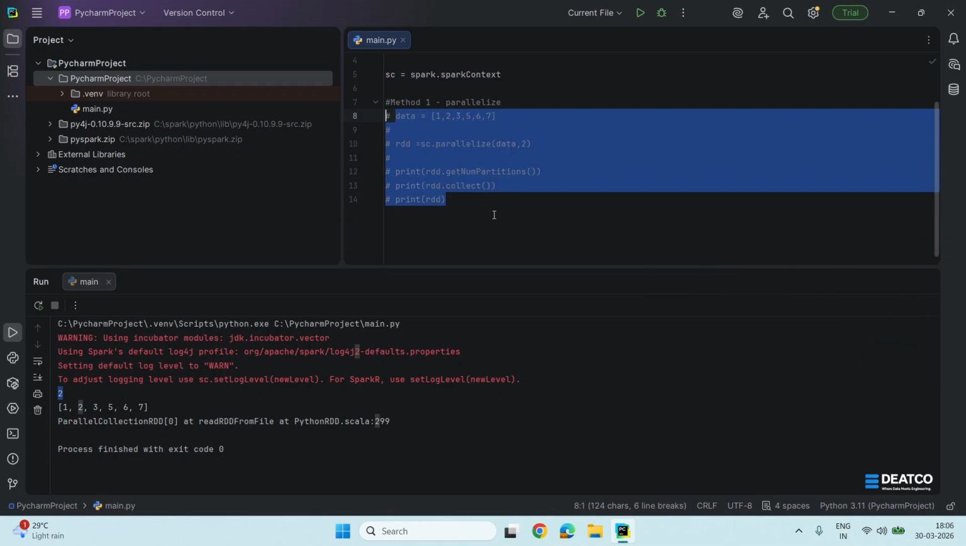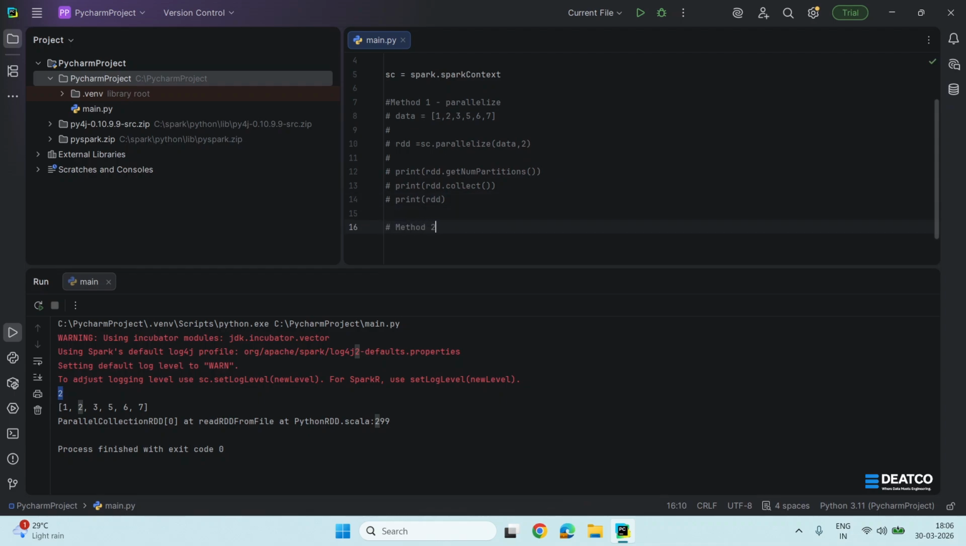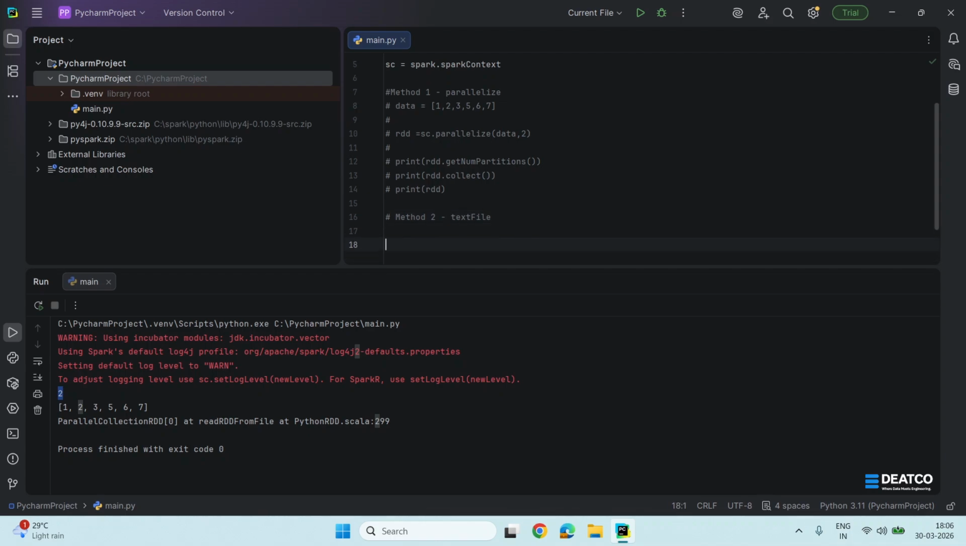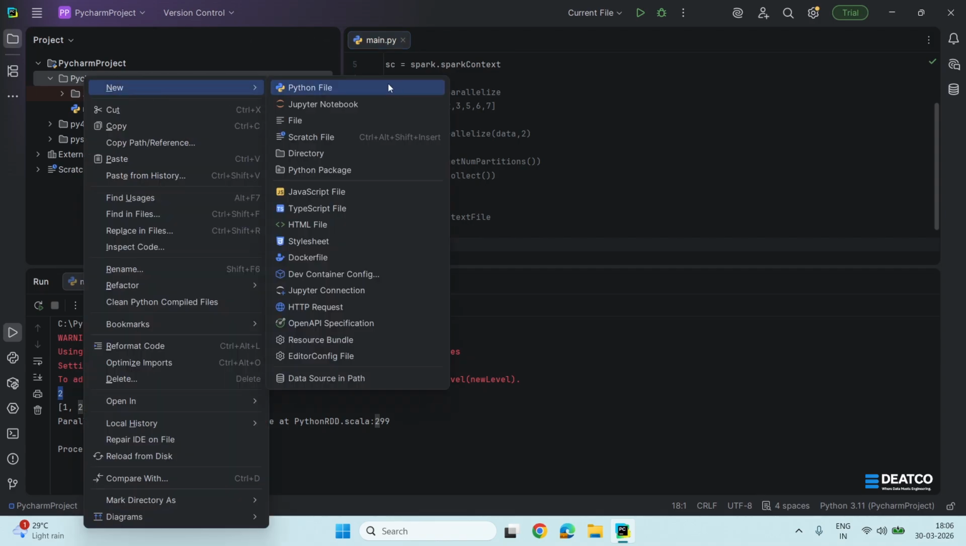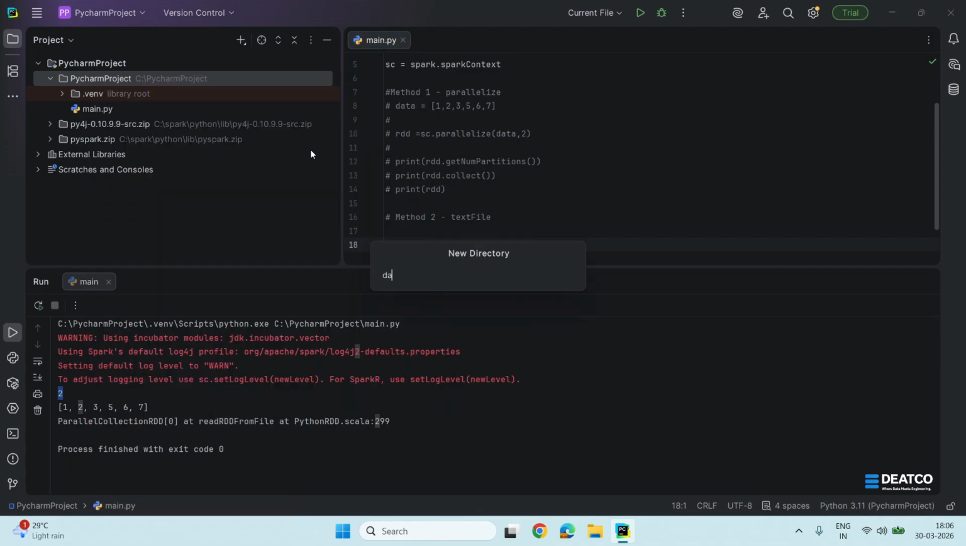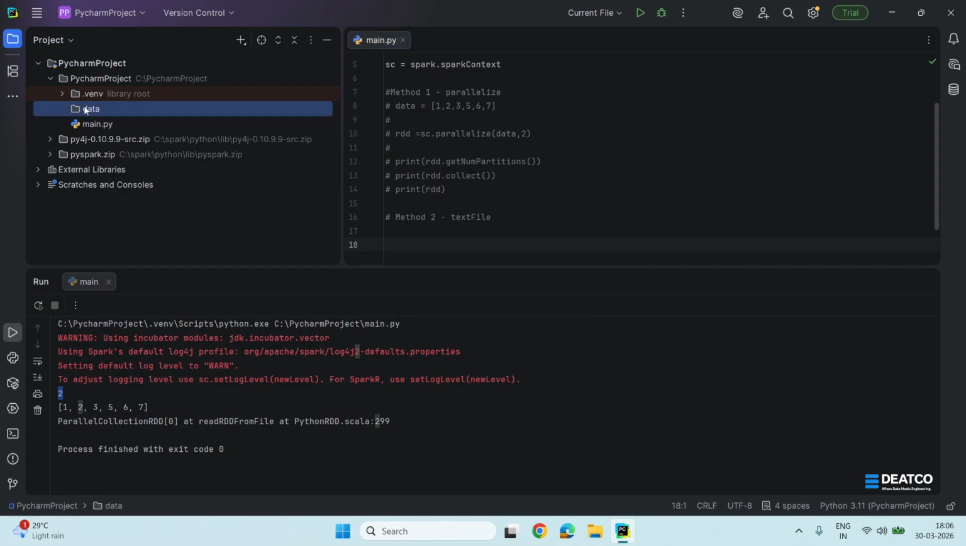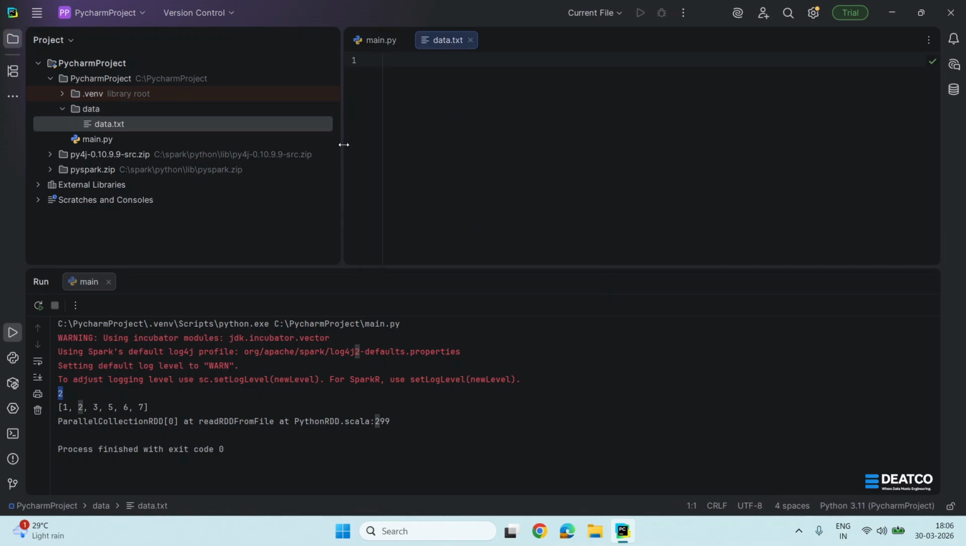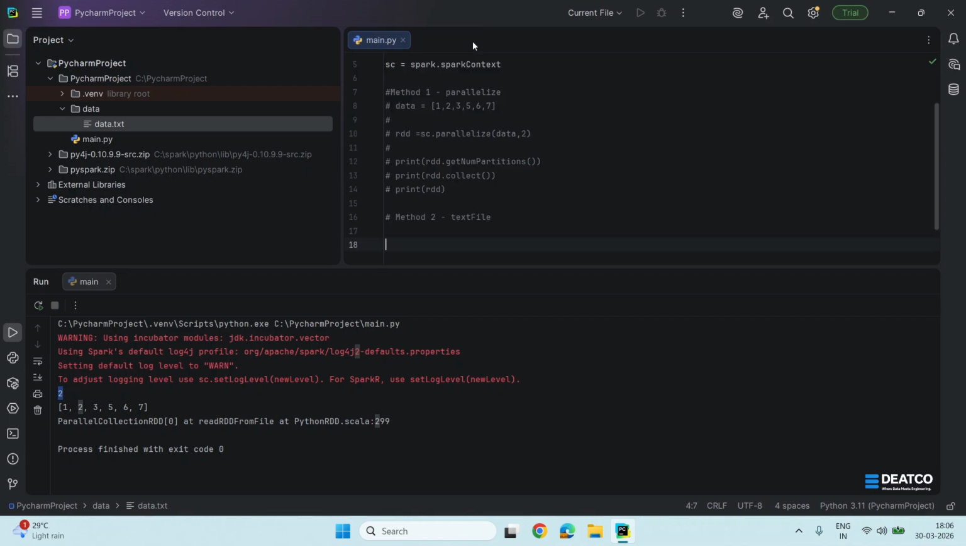The next method is textFile. This method is used to read the content of a text file. So let's create one text file first. I'm going to create one directory for now. Now create a text file inside that directory. Here I'm going to write some sample data. Now let's save this data.txt, close it, and read our text file.